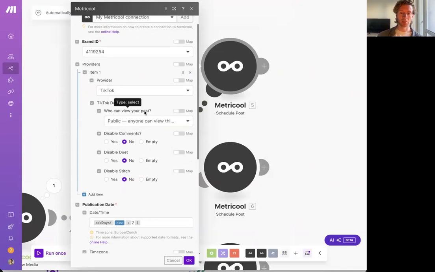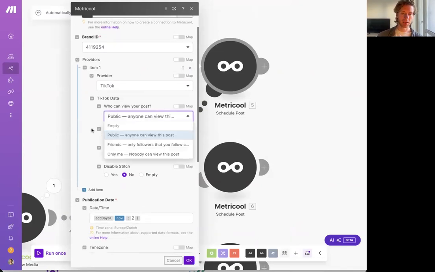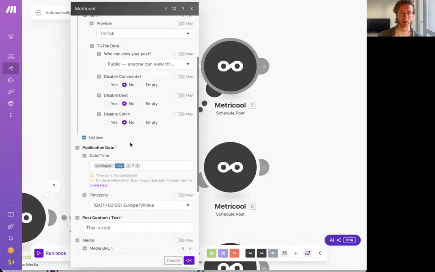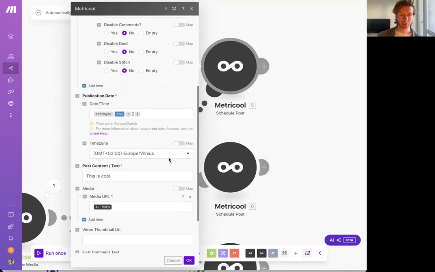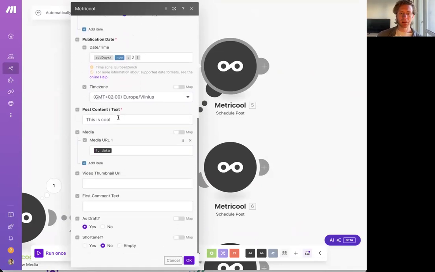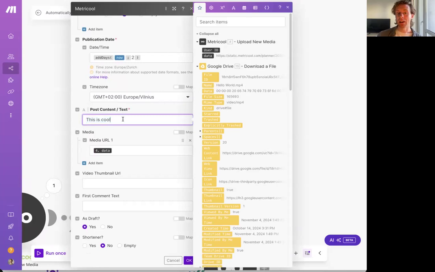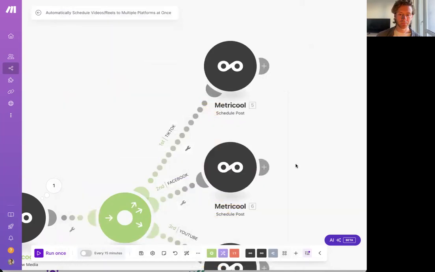We've got settings here like privacy settings. Do we want to disable comments? Do we want to disable Stitch, Duet, and so on and so forth? I've set a publication date for the TikTok post to be 2 days from now. This is what I'm talking about, where you can start piping in AI generated content as well, unique to this platform. And then this is the step that we're talking about today. This is you piping in that Metricool output link, not the Google Drive link. You can upload a thumbnail URL. You can have the first comment, post the text in there, set it as a draft or a shortener.